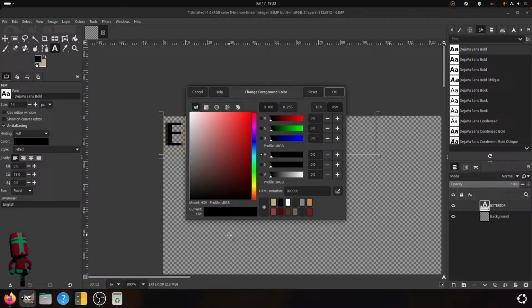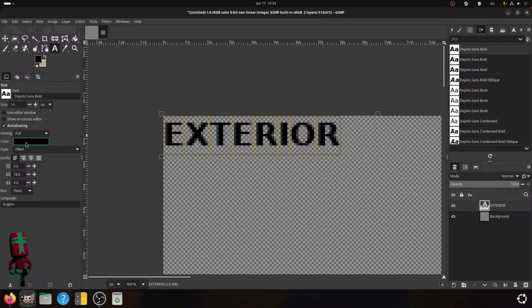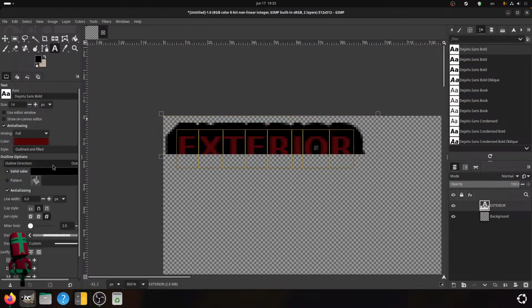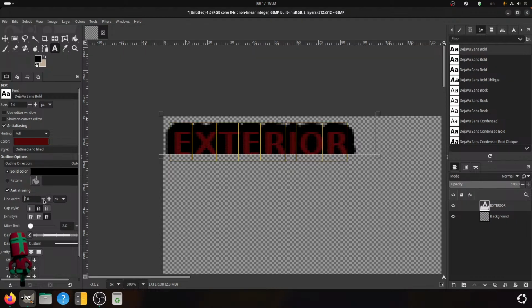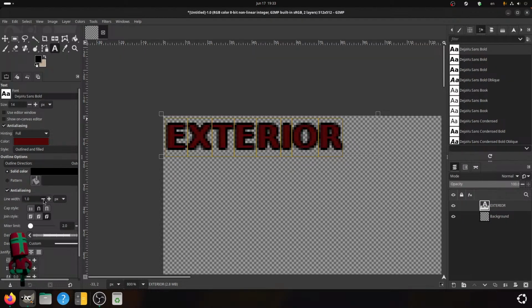Okay, now I think we should decide on color. I think the exterior should be red, which I am supposed to change from here. You are indeed just that smart. Now, do we maybe want an outline? With black, just to make it more readable. And do we ever turn off anti-aliasing?